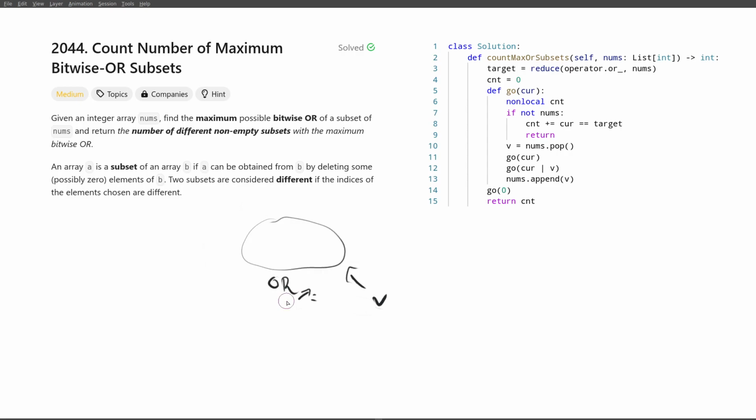So, the preliminary question of what is the maximum possible bitwise OR of a subset of nums? Well, this is just the bitwise OR of the whole nums. To calculate it, we can use the reduce operator to reduce the list of numbers to a single number. We start at 0 and we use the OR operator, which we can use as operator.or_. Here we have this required underscore symbol. That's because or is a keyword in Python. Okay, so this is the target.